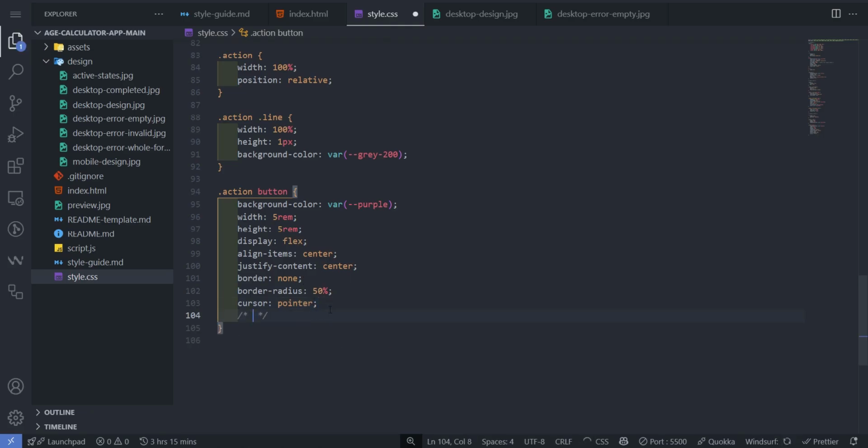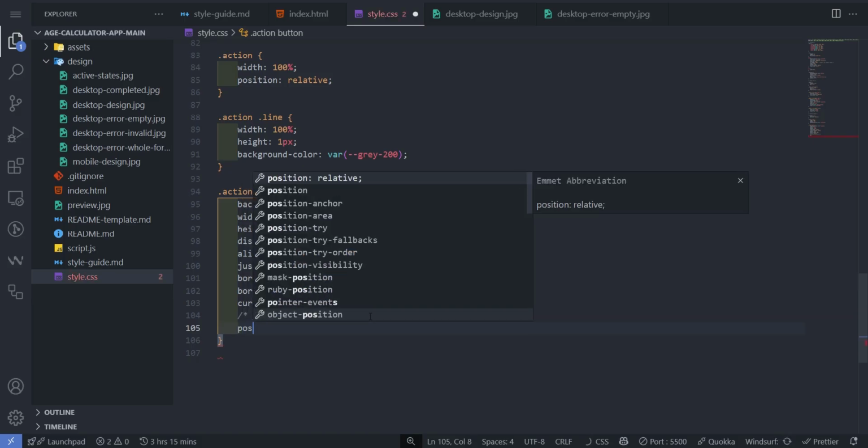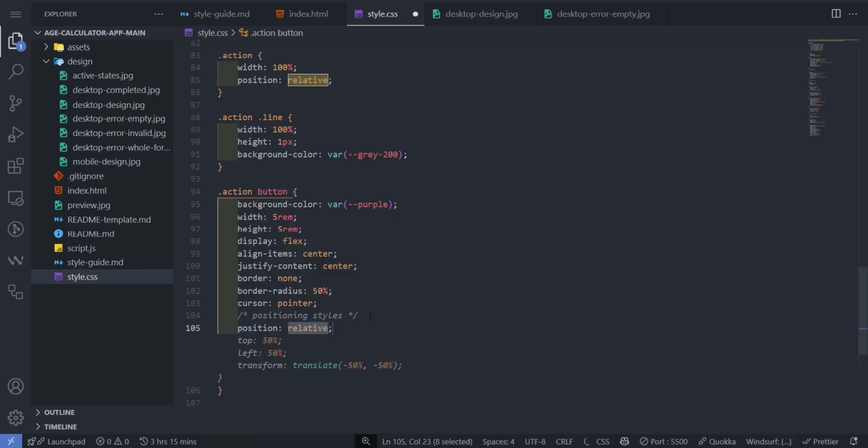So I'm going to comment here and just say positioning styles. You understand? So what I'm going to do is I'm going to say position is going to be absolute, and then we are going to give it a... so let us save it and see what we have first.